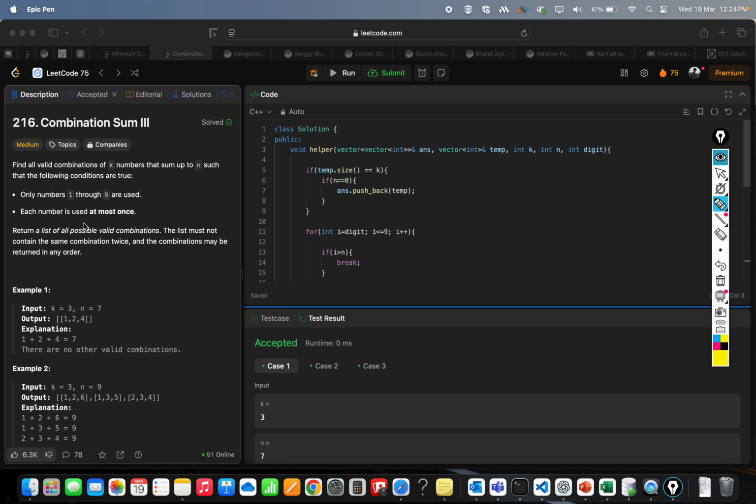So how can we solve this problem? This is a straightforward problem of backtracking. Of course recursion is used in backtracking, but this is the straightforward problem for backtracking.